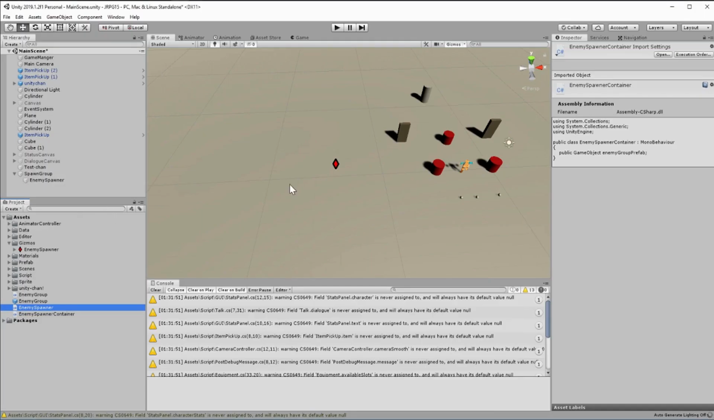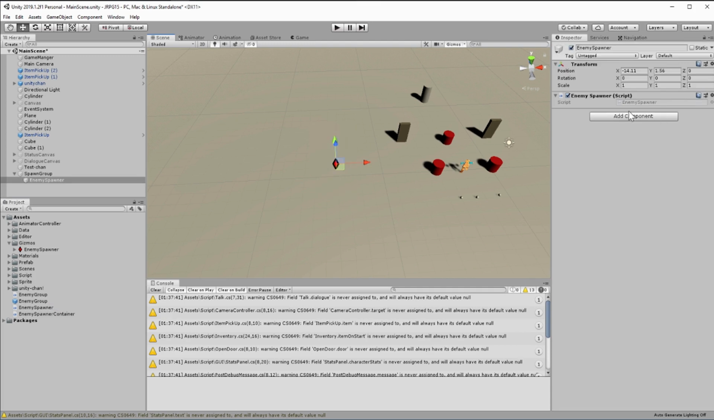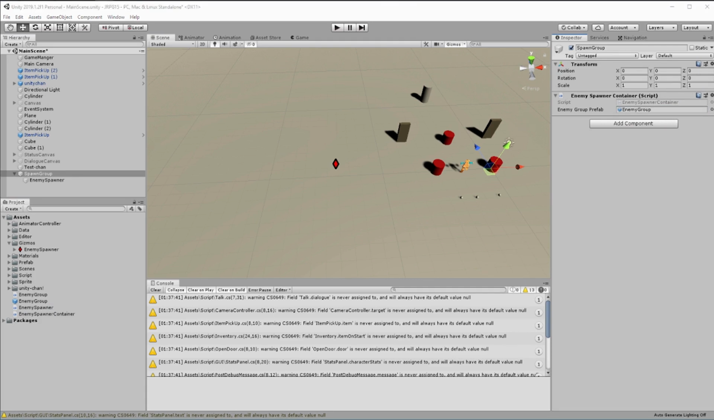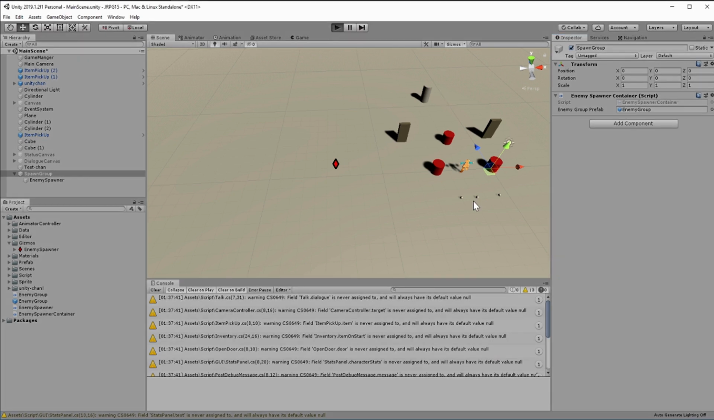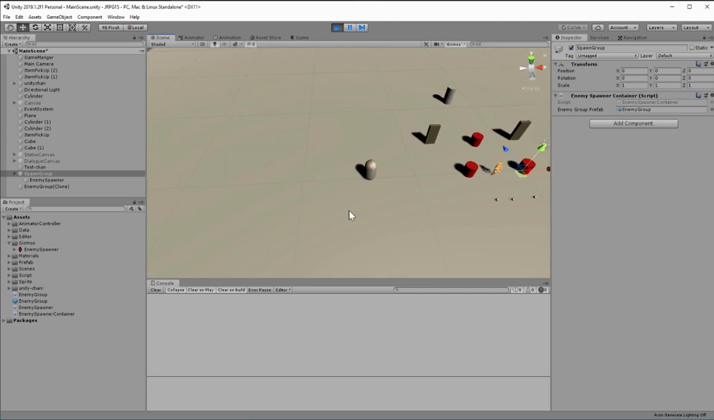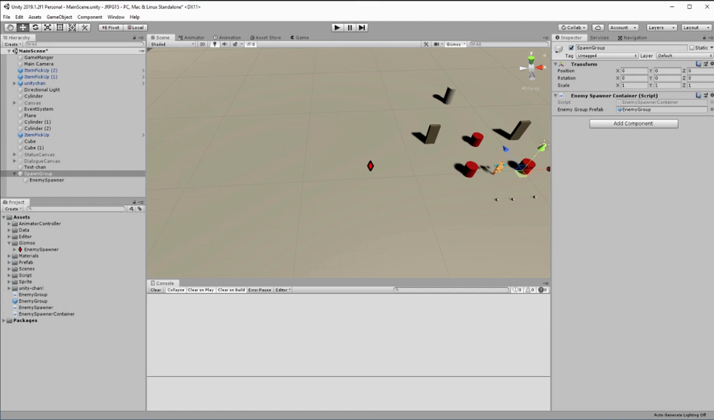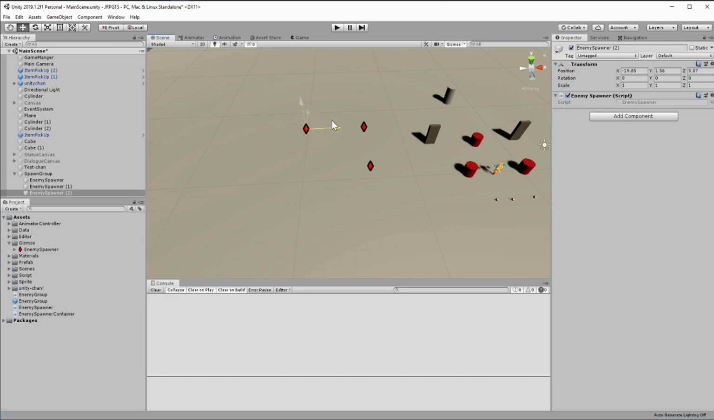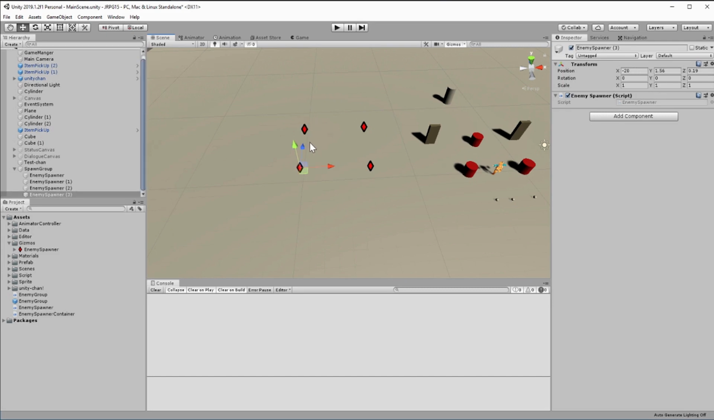Open the editor and let's check it. Reference the enemy group prefab on the spawn group, and then if you launch the game it should spawn the enemy group object. Good. So if we copy this enemy spawner, you will see that it will spawn enemy groups all over the place.